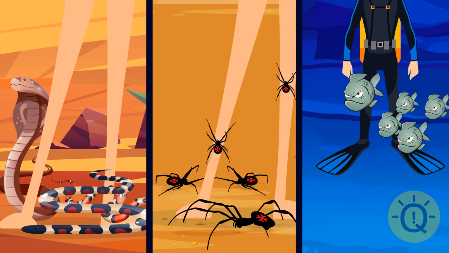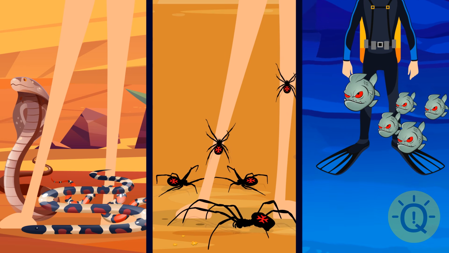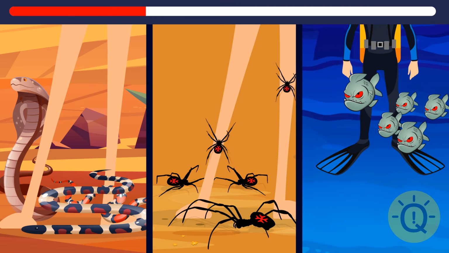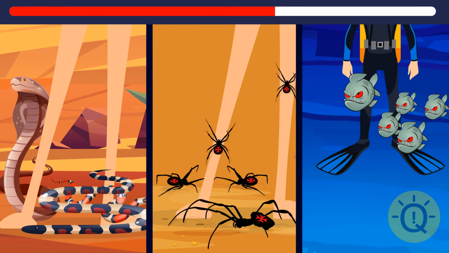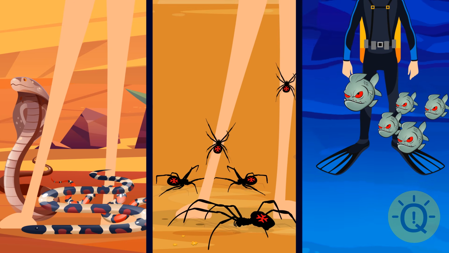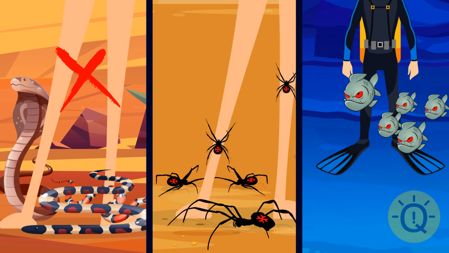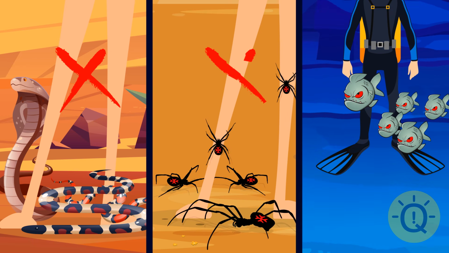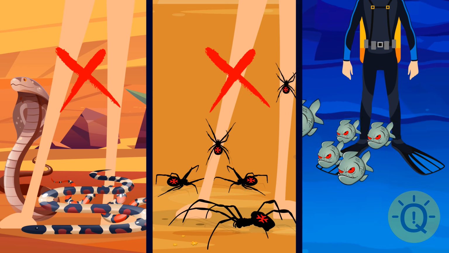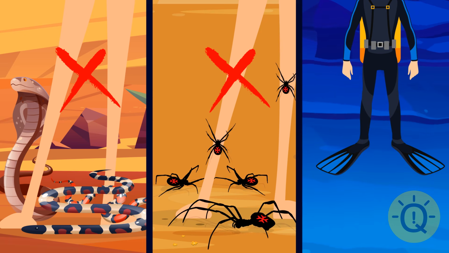Oh, this situation doesn't look good. Which path would you choose? Walking over moving snakes? Yikes! These spiders with red crosses on their backs are highly venomous, so your best choice is to pick the 3rd path. These piranhas aren't very large, plus they won't be able to bite through your thick rubber flippers.